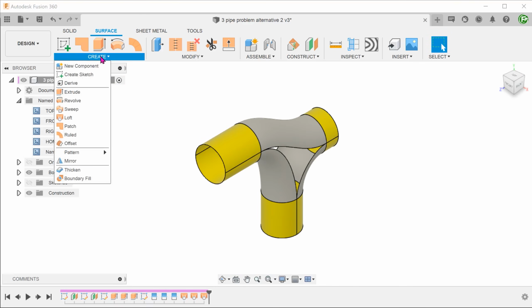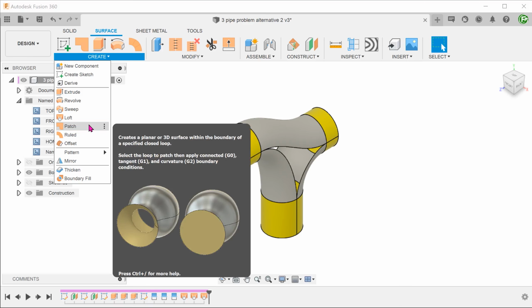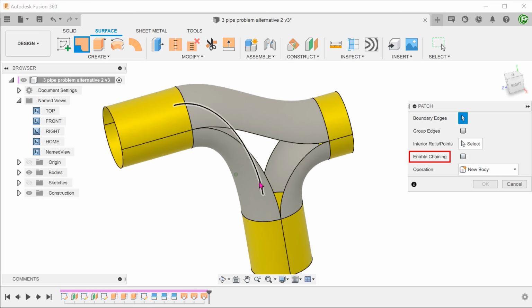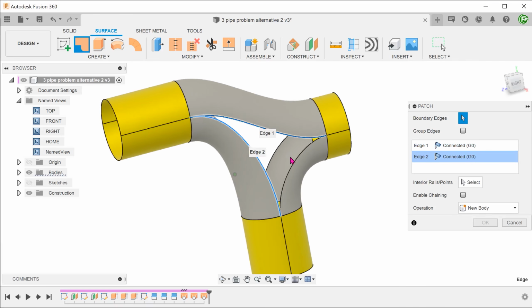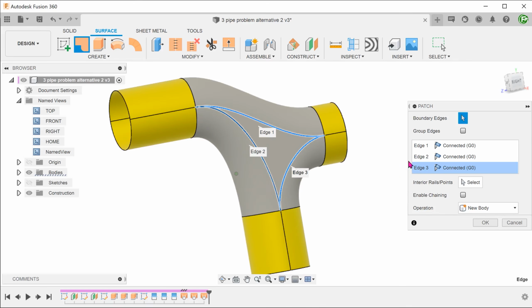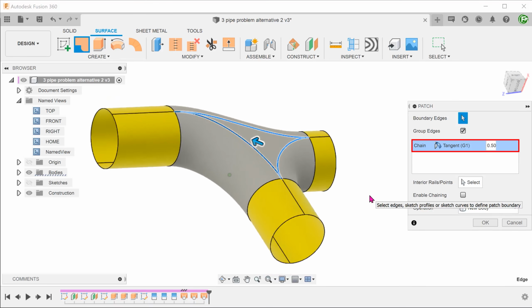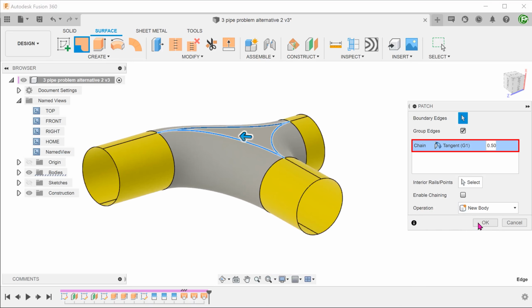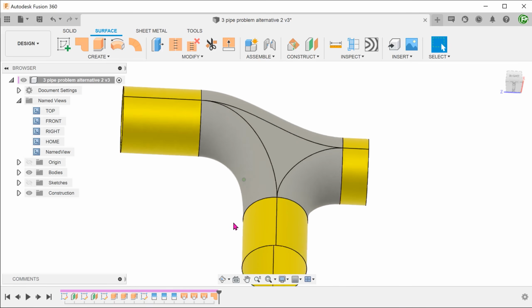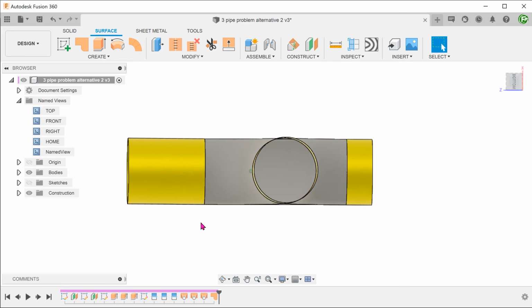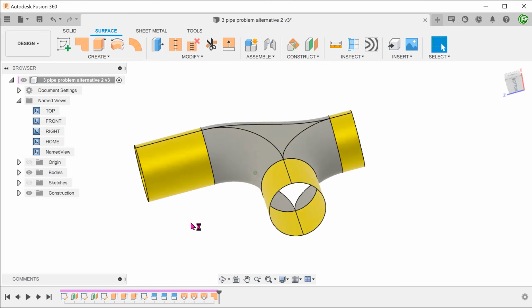Go to Create, Patch. Uncheck the Enable Chaining option and select the 3 edges that bound the opening. In this case, it makes more sense to set the continuity option as tangent, as all the surrounding faces are essentially derived from half pipes. This gives us a very flat surface, but at the same time allows for a decently smooth transition.